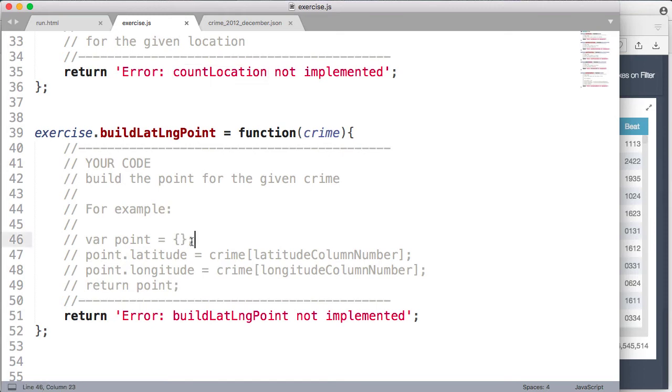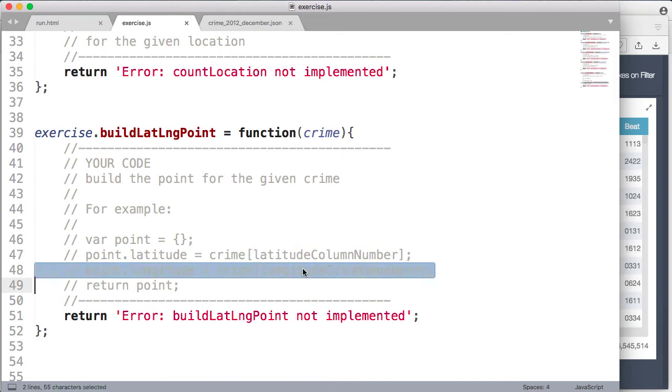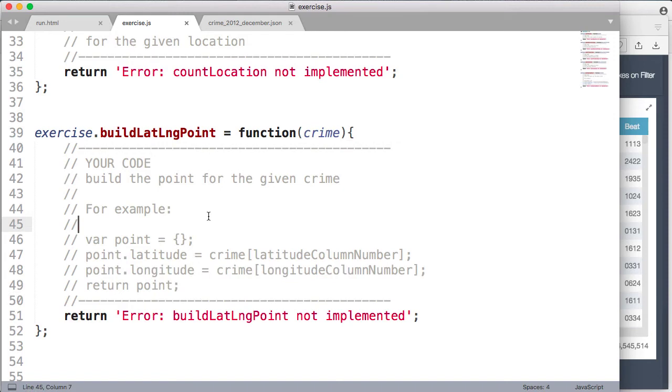And I've given you here an example of what we want you to write. As you can see there, you will create an object of point. This point will have 2 properties, one of latitude and longitude. And your job is to, from the crime data or from the crime that is passed into you, identify the right column for the latitude and the right column for the longitude. So that's pretty much it.